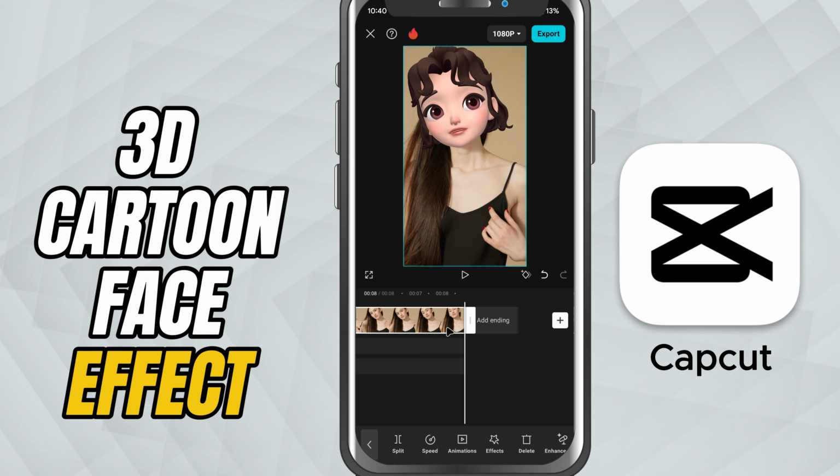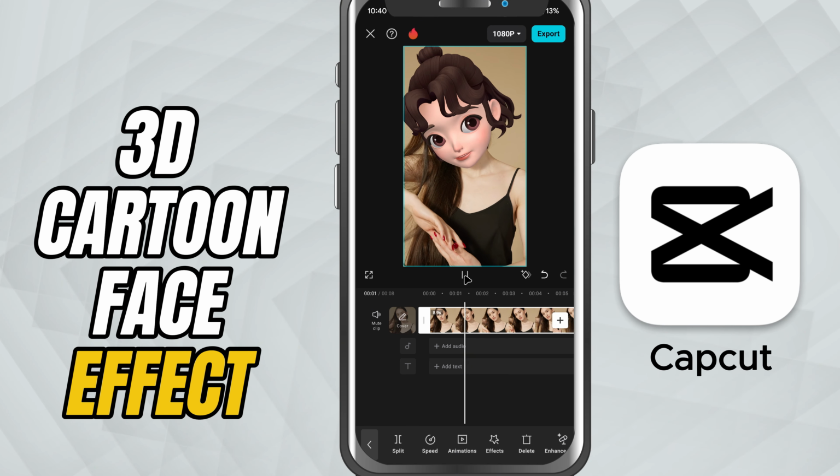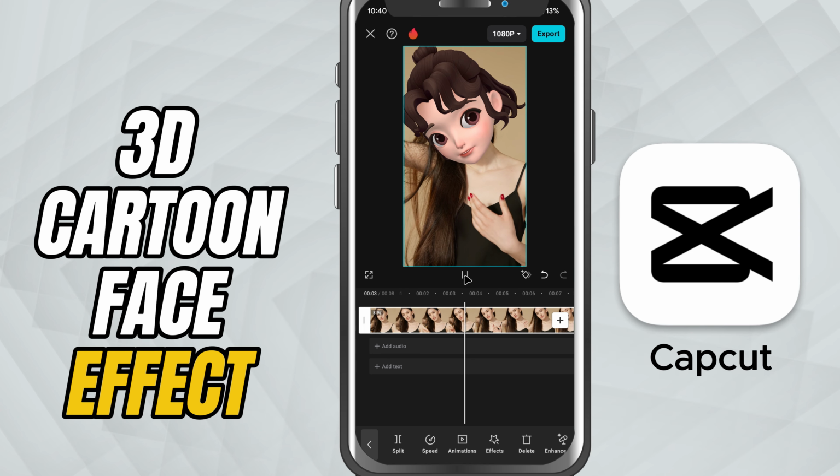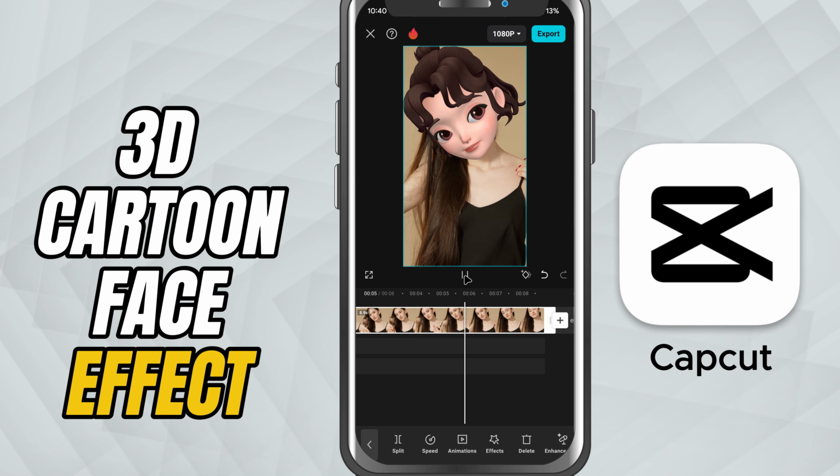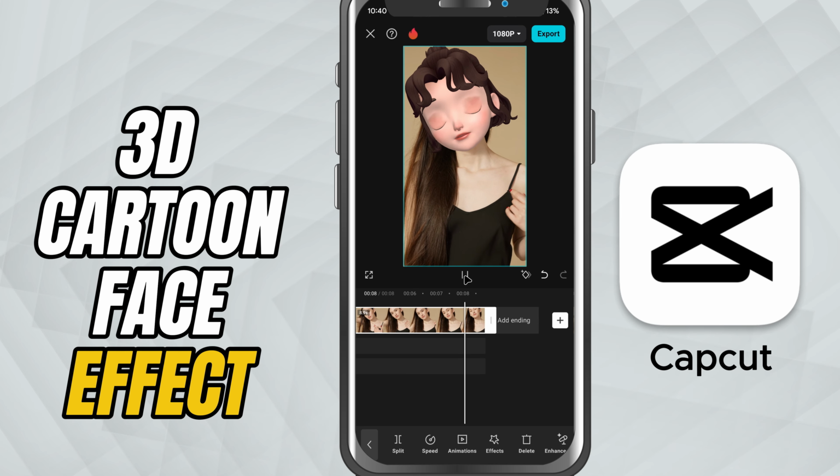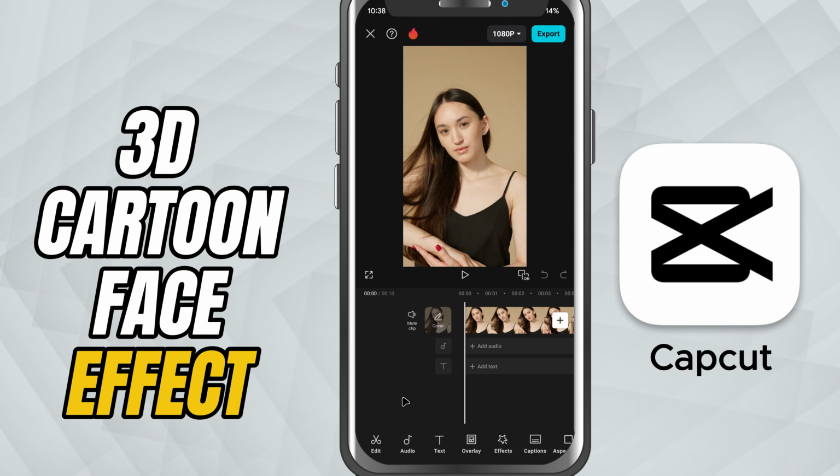Today, we're going to turn your face into a 3D cartoon character, a super fun effect that gives your video a stylized animated look, similar to what you'd see in Pixar style films. Let's get started. First, import your video into CapCut and tap the clip to select it.